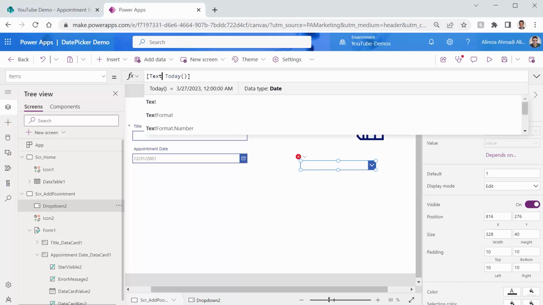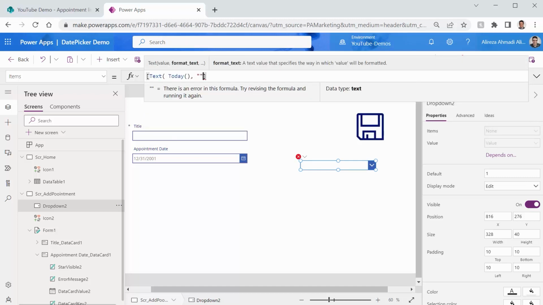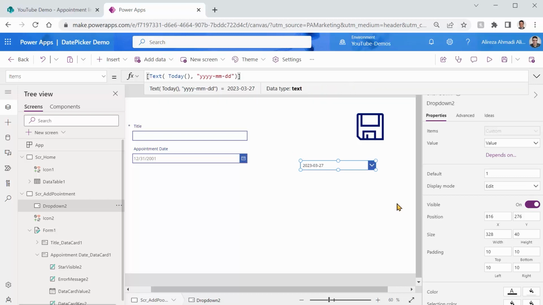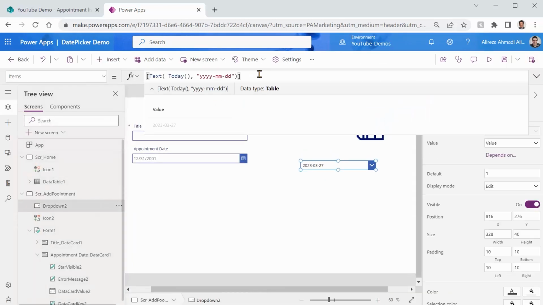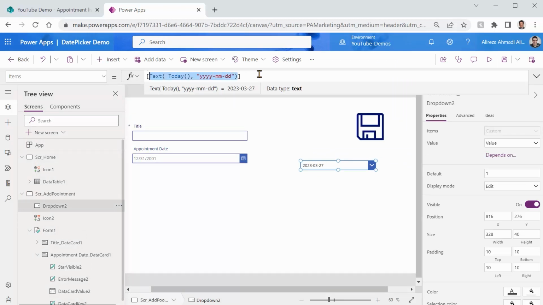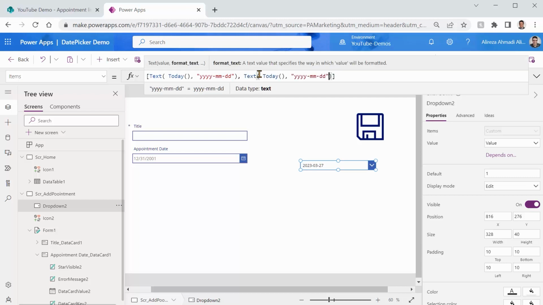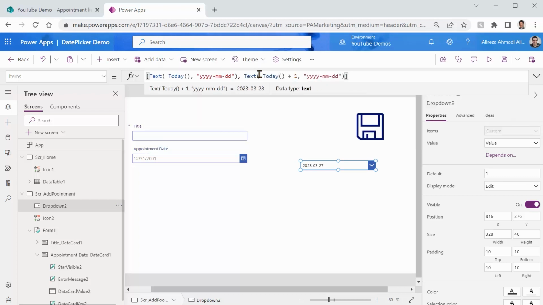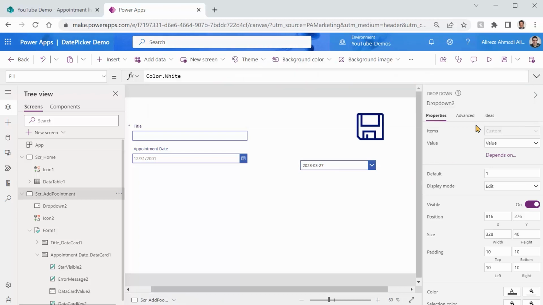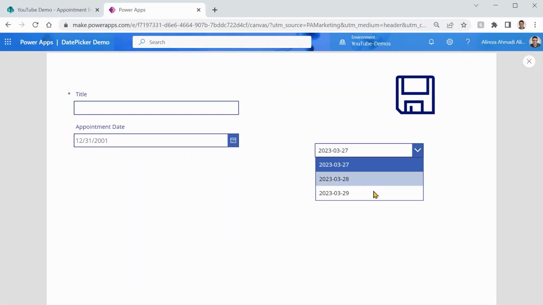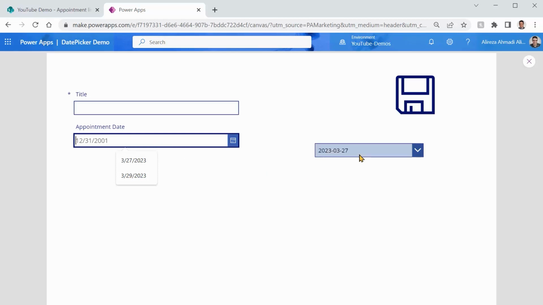I'd rather convert it to text and then comma, and I can put even my desired format, and I can say year, month, and day. And I close the bracket for text, and that's going to be something like this. Of course, it has only one option, but if you want to add more, that's going to be even better. So let me just pick the whole thing. Copy it, and that's going to be today plus one, and the other one is going to be today plus two. And just like that, when I run this, I have this dropdown with three options, and I only need to bring this guy inside this and replace this date picker with this dropdown.